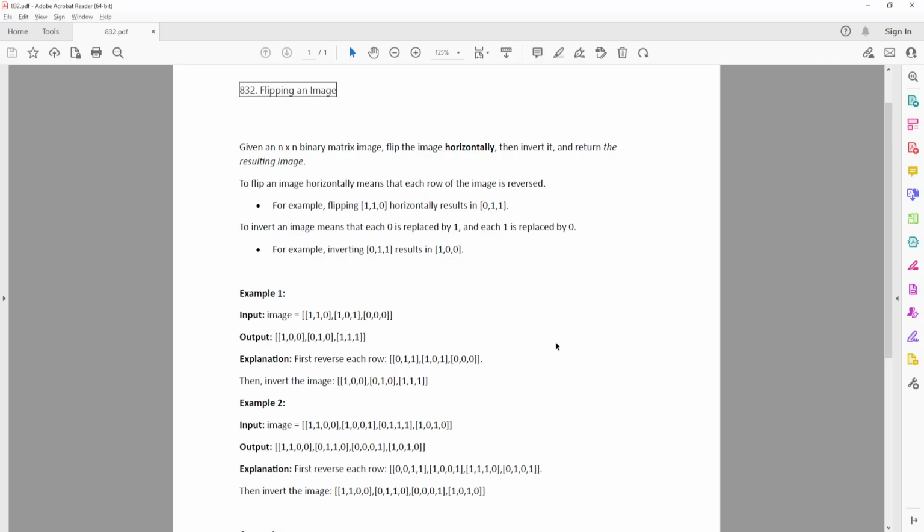So today's problem is LeetCode 832 and it is called Flipping an Image. The problem is: given an n by n binary matrix image, flip the image horizontally, then invert it, and then return the resulting image.